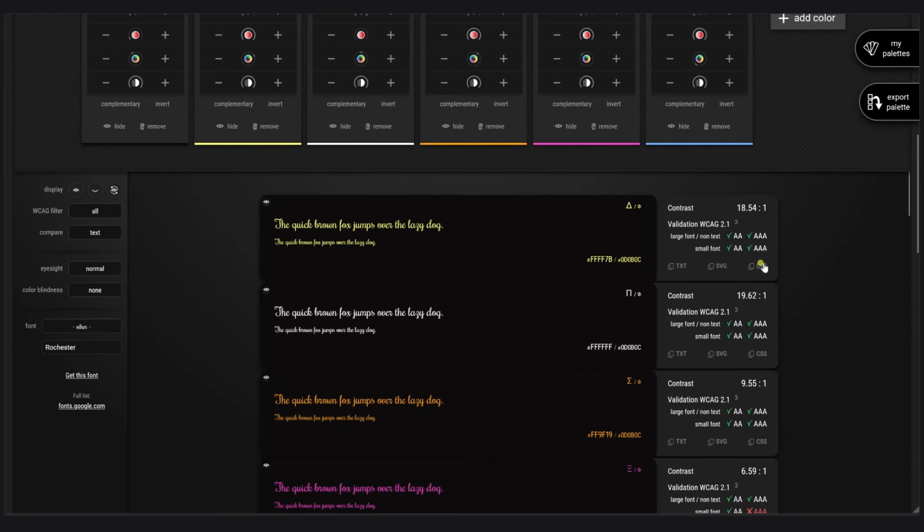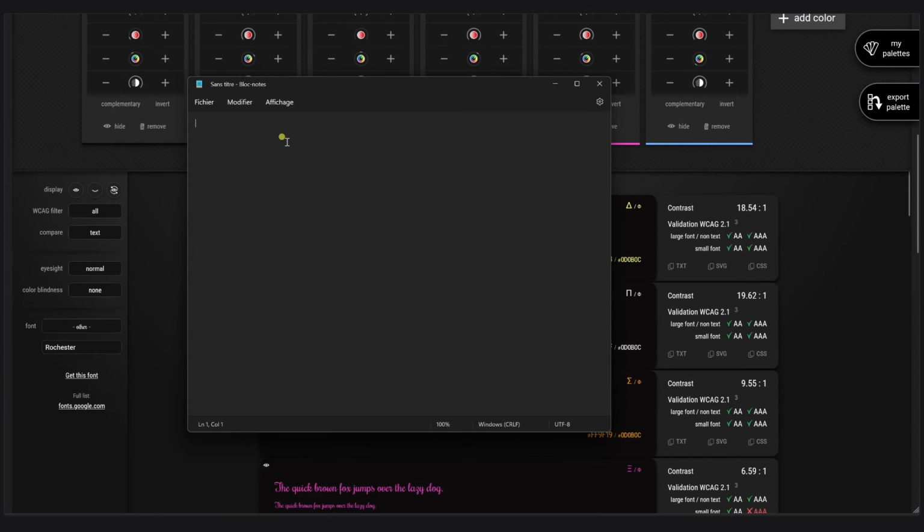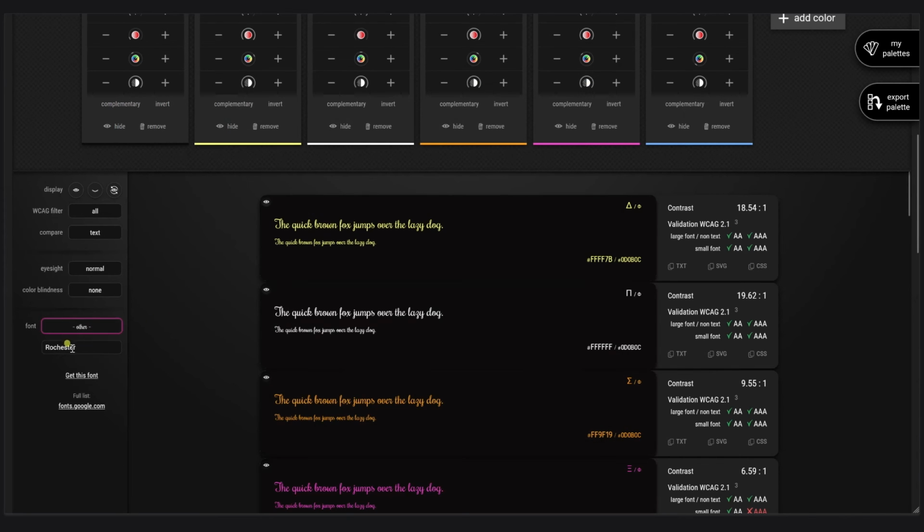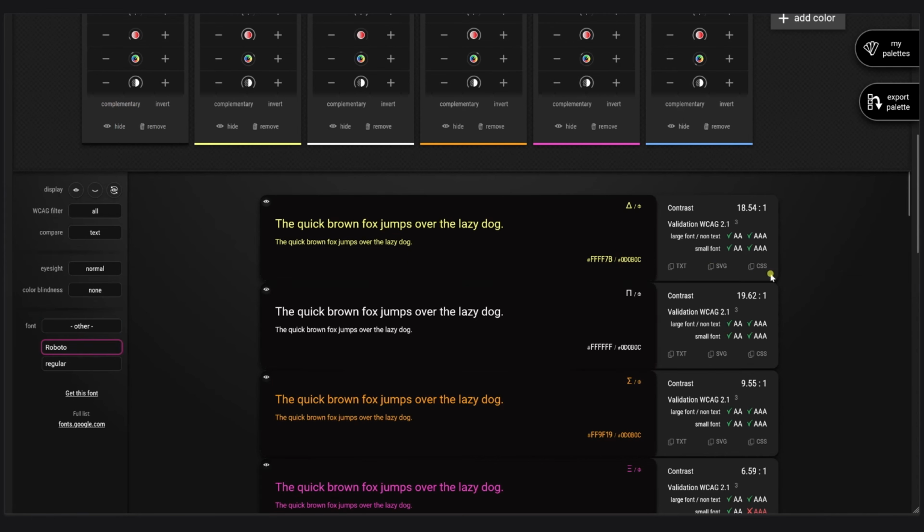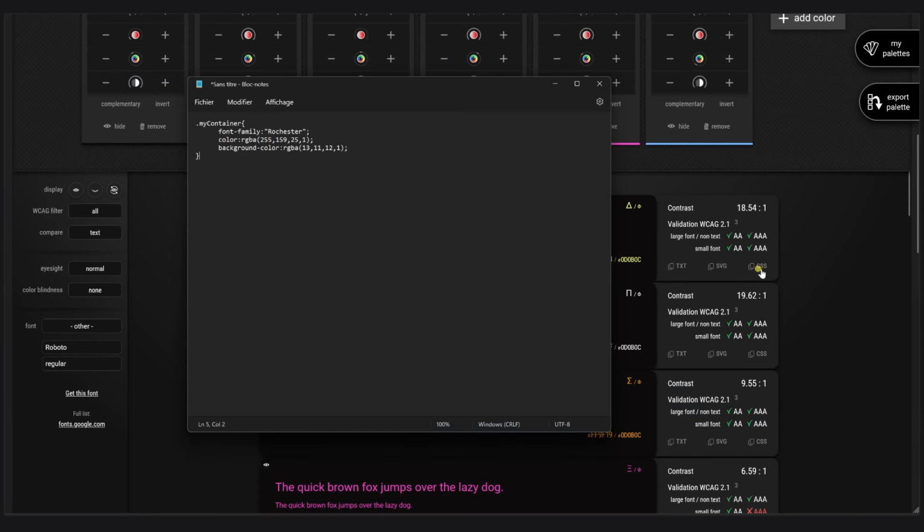If we are working on the web, we can also export the CSS. By one click, we get the CSS for the container. Always the name container with the font family, the color, and the background color. We are using RGBA to ensure that we manage the opacity if some opacity was used in the palette. We can try with another one. You see that you still have this information.